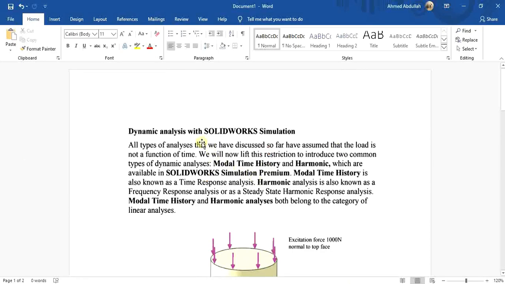First of all, we will see what is dynamic analysis in SolidWorks simulation. All types of analysis that we have discussed so far have assumed that the load is not a function of time. All these types of analysis are mostly static analysis in which load is not a function of time, but in dynamic analysis we always work with the function of time.